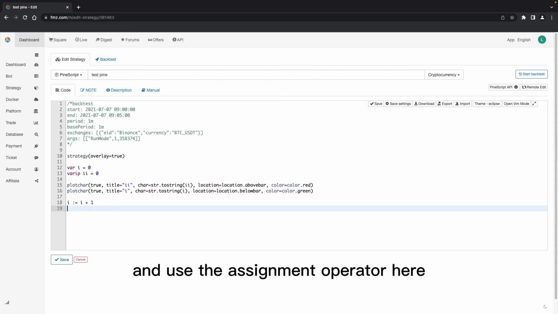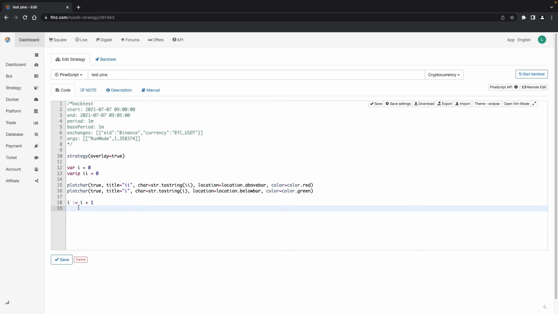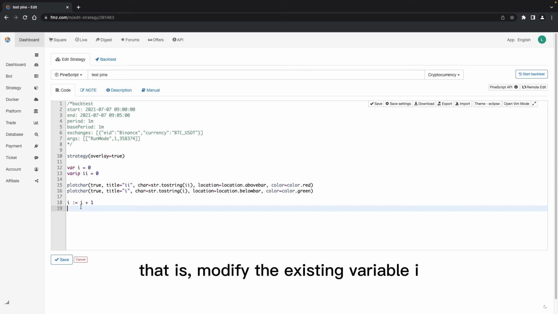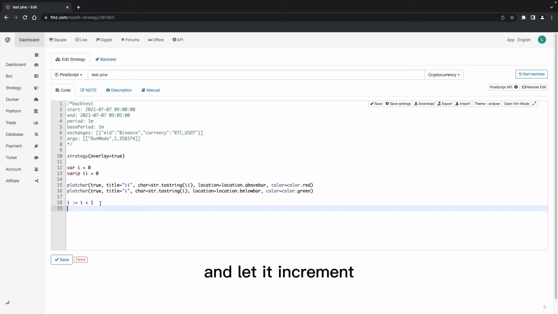And use the assignment operator here. We just learned to modify the assignment operator, that is, modify the existing variable I and let it plus increment by 1. And then the variable II is the same.